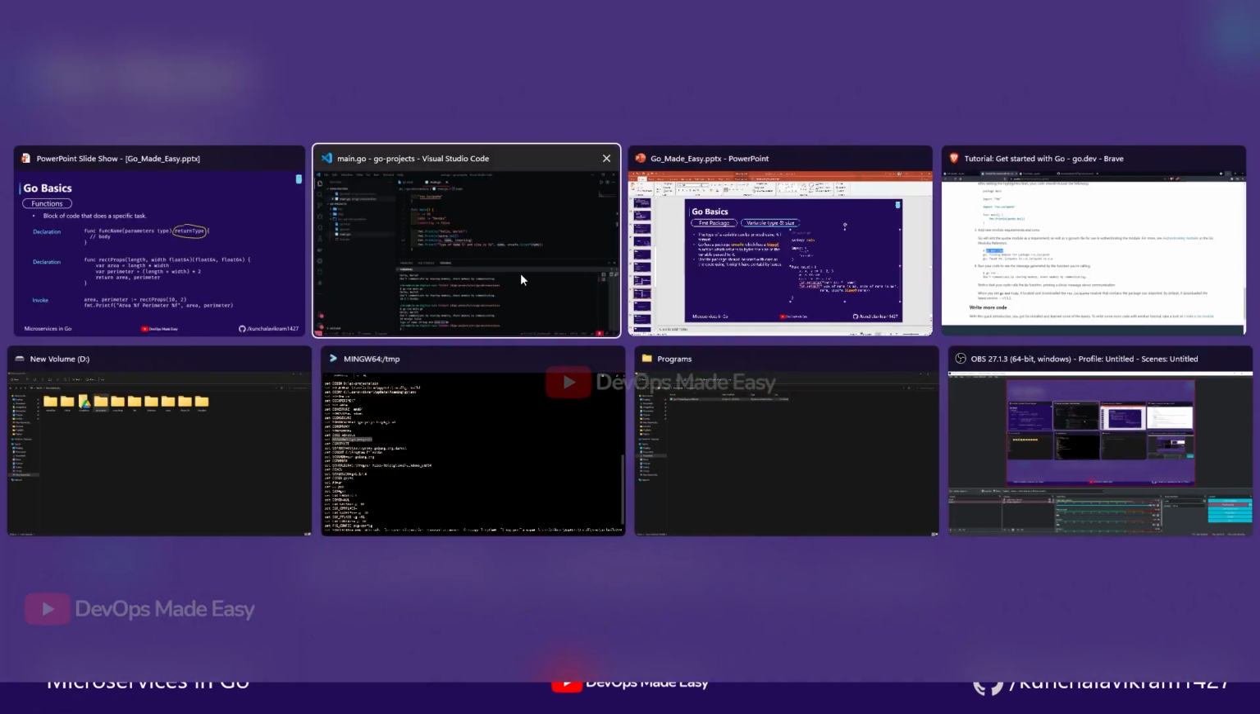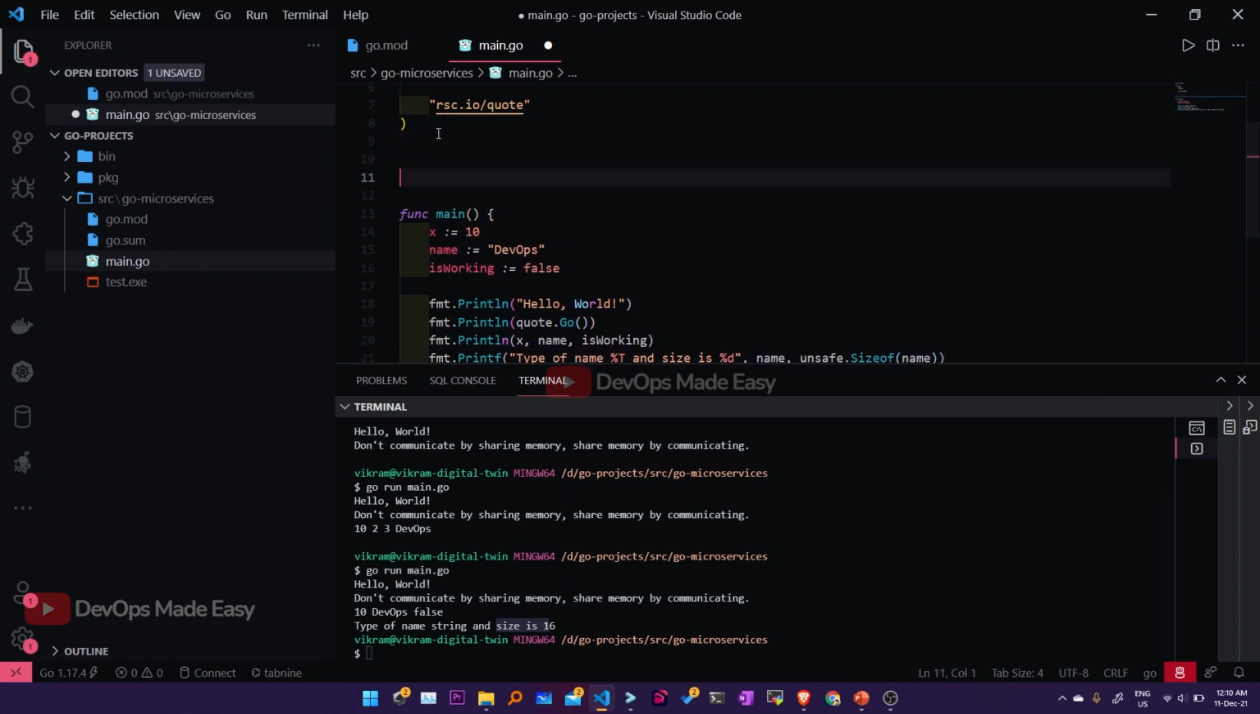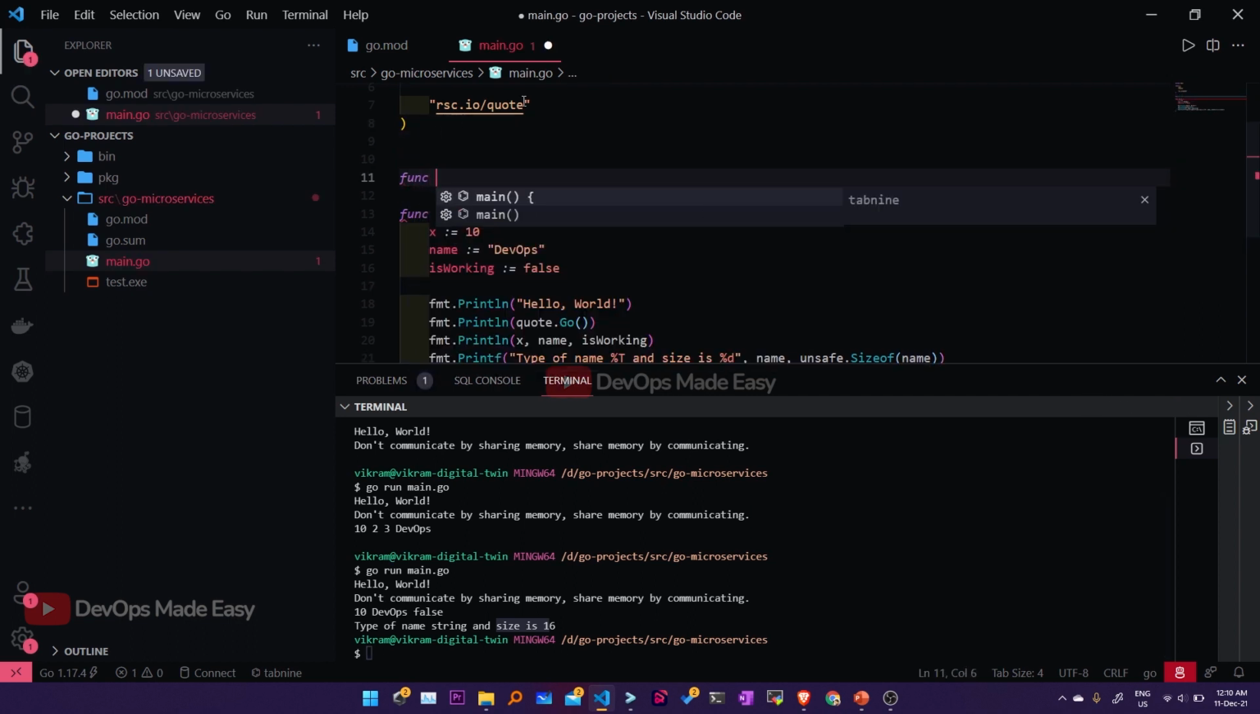I'm going to go to VS Code and create one more function. The function name is up to you, but remember, a function name should always start with a small letter if you are not planning to export it into another package. If you are trying to export it, it should start with a capital letter. I want to create a function known as rectangle, or rectangleProps, which is for rectangle properties.